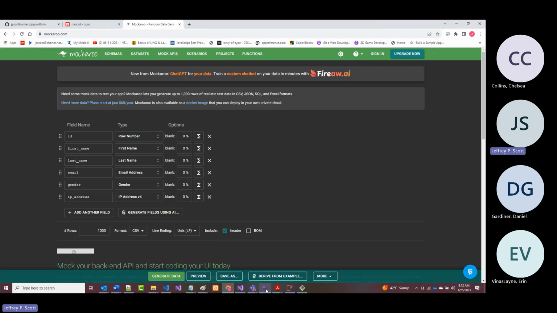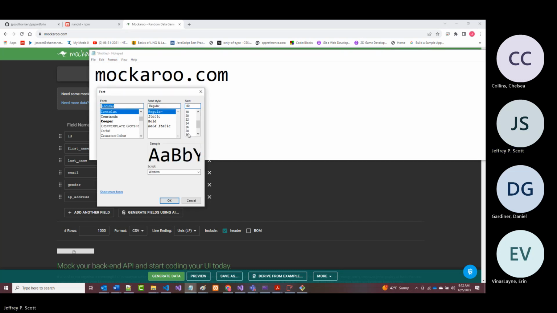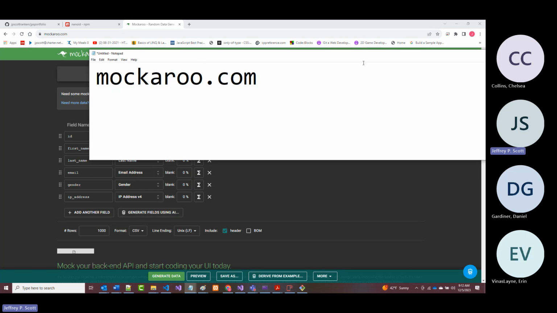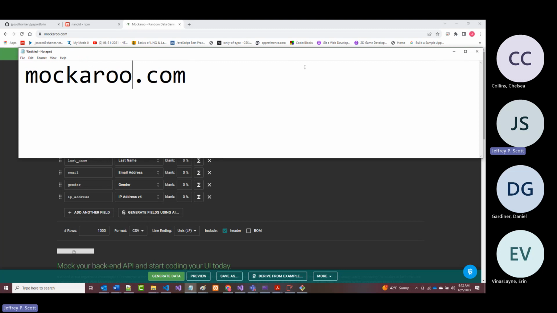That is it. All right, so let me bring it back up again so you can see it. So please go out to mockaroo.com. Now it's about as big as I can make it. All right, this is going to create most of our seed data for us. We're going to have to make some modifications and the like, but this is what we're going to do next.